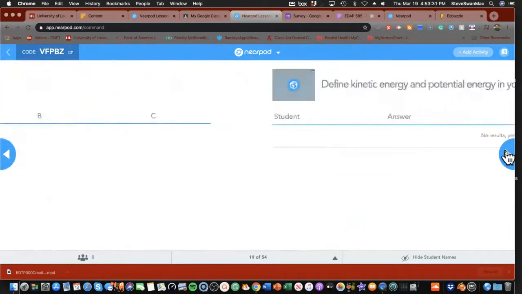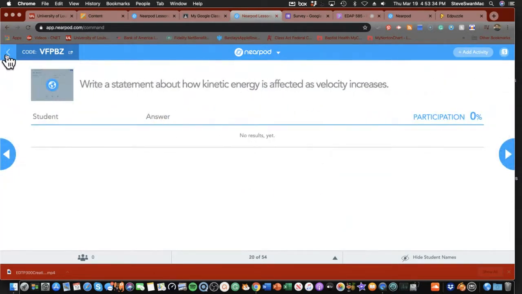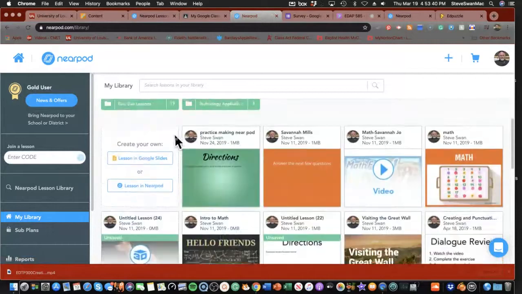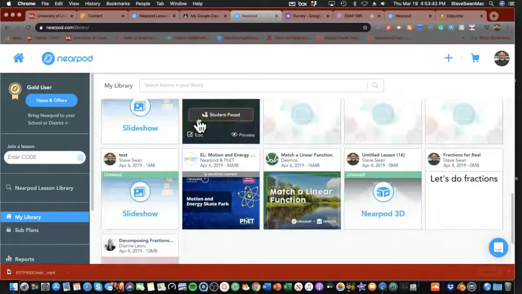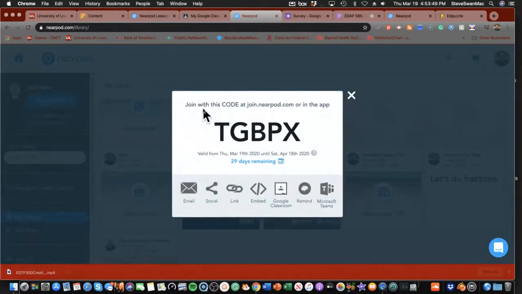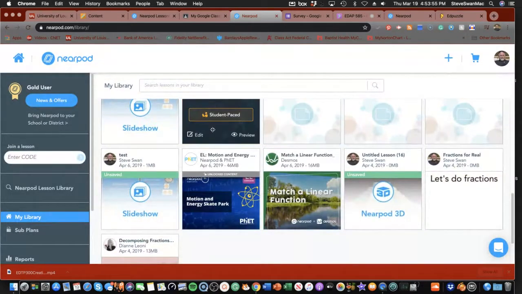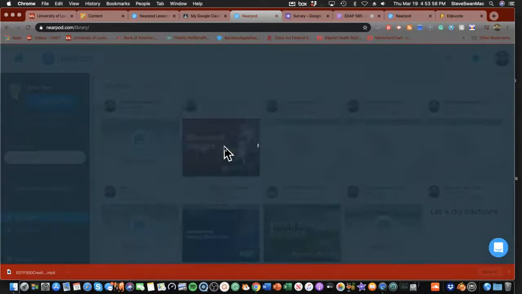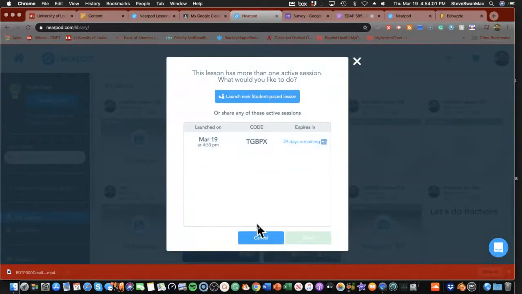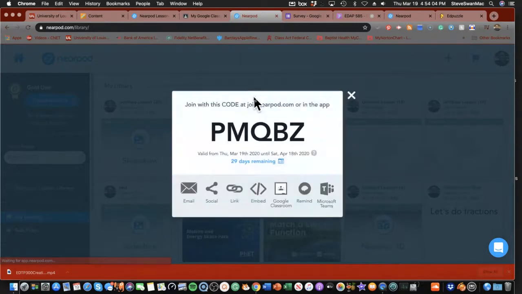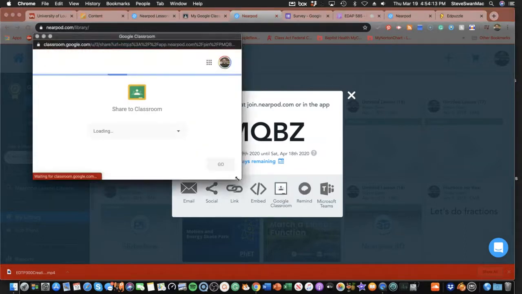Now, that's one example. Let's jump out of here, and let me show you the other way that you can do something like that. This is called student paced. With student paced, you basically work through it at your own pace. To me, it's kind of like homework. You can look at all the resources again.